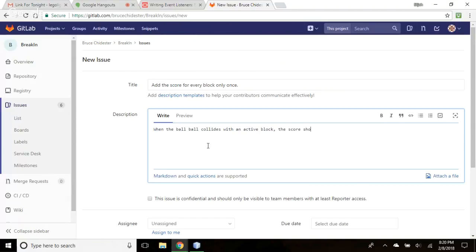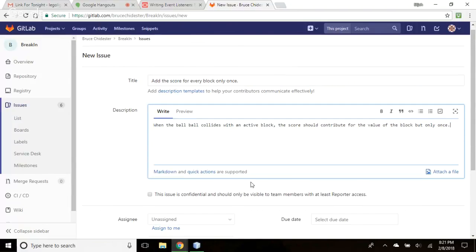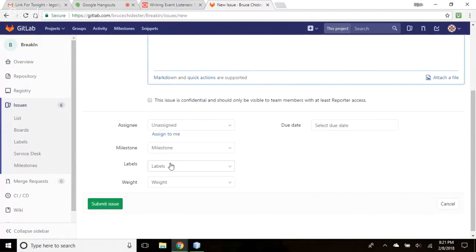Or should... what again? Contribute to the score should contribute the value of the block, but only once. There you go. Because right now it just keeps running up, basically because you hit one that we said is scoring, right? So don't do anything there yet.